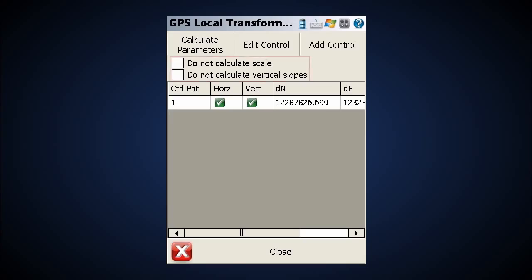At the top, you will notice two checkboxes. Selecting Do Not Calculate Scale will tell NavCom FieldGenius not to adjust the scale of your imported points, allowing you to work at a 1-to-1 scale factor with your project. It is recommended to select Do Not Calculate Vertical Slopes, so that changes in vertical height do not throw off your imported points. However, selecting only one point to be used for vertical control will make this option unnecessary.